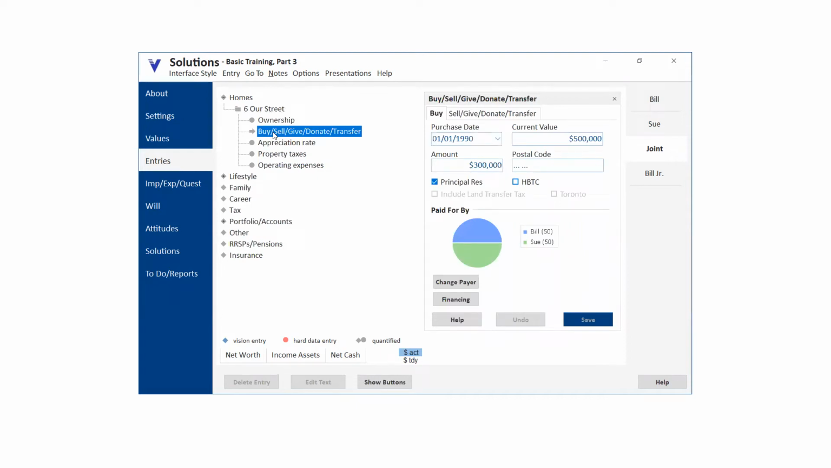So just to illustrate the idea of a static entry, I'm going to use the buy-sell panel for a home. And what you can see here is that there are fields to complete. When did you buy it? What did you pay for it? What's the current value? And for these static types of entries, there is only one possible answer. There can only be one purchase date, one amount you paid, and one current value.